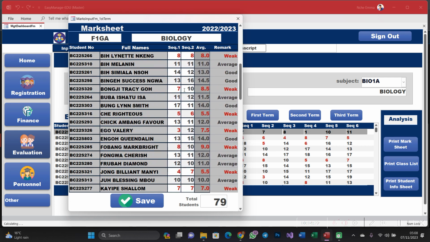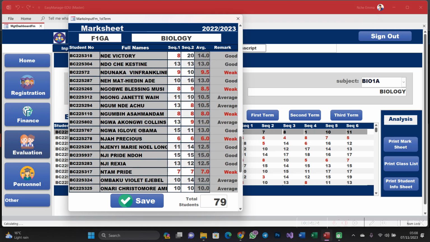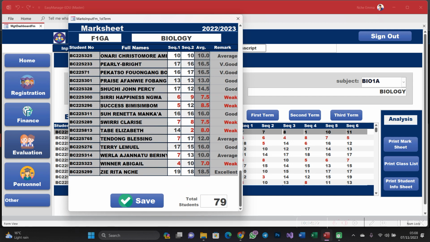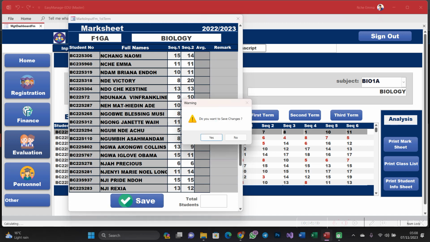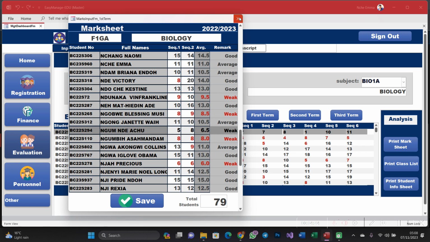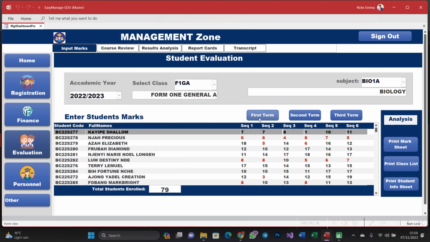When you input all the marks for that class, see there are 79 of them in that class. As you are inputting the marks, it is saving. It saves automatically, so you don't have to. If you still want to save, like if I've done some changes, I put 5 here, and I want to save, I can save. So that is how it works.